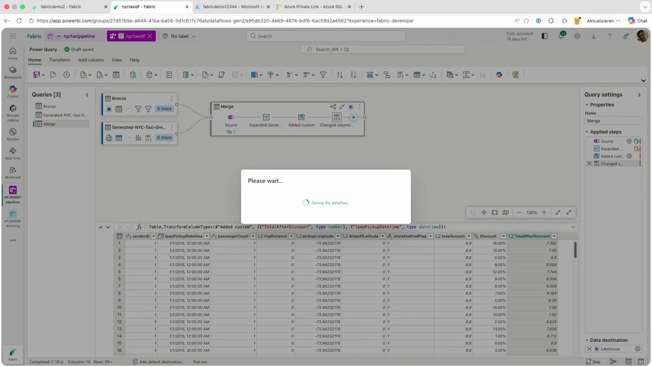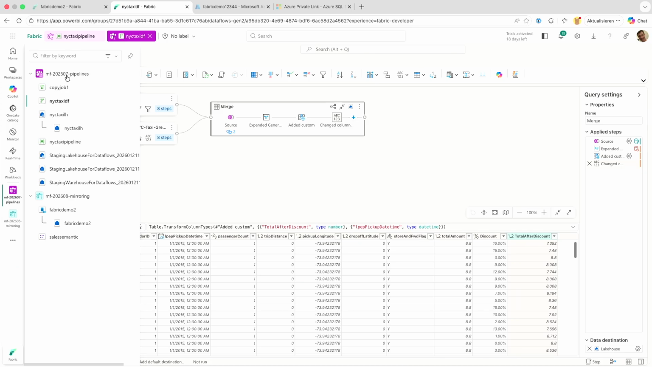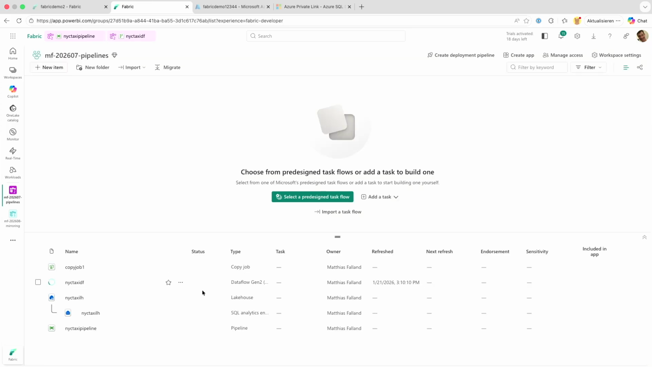So it's currently saving the data flow and then running the data flow. So when we go back to our workspace, have a look. You will see that it's currently running, and once it's finished, we can expect that we will have new data in our Lakehouse.